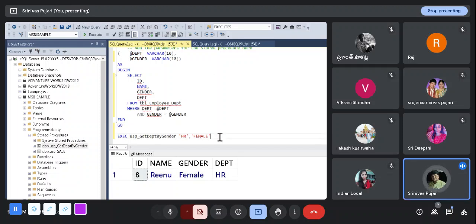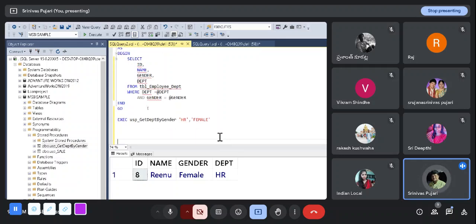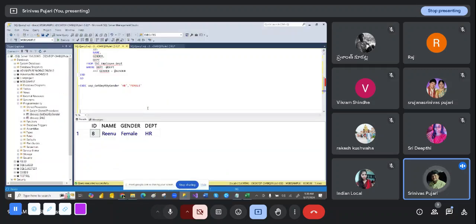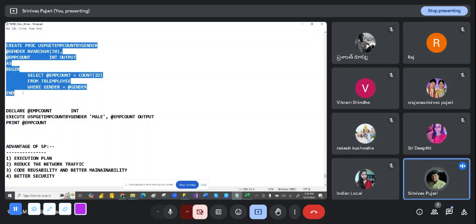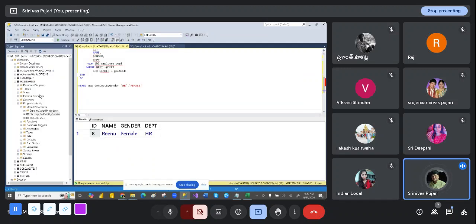Okay, so now let's create the output parameters. What are output parameters? I already have a script, since it takes a lot of time to create one, so I will explain what I have done. You can give the naming convention. I'm giving gender as an input parameter, and I'm getting the employee count as an output parameter.